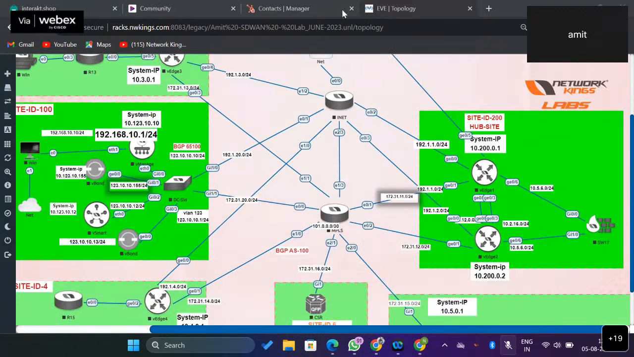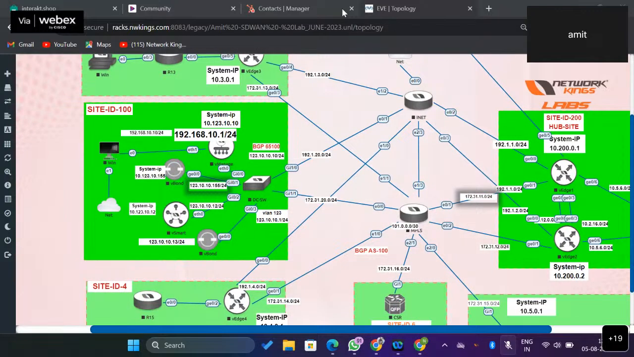You would get a dedicated instance for everyone. You would get a similar lab to work on, with the same topology. Even if you need a customized topology, I can customize one for you. Yes, guys.